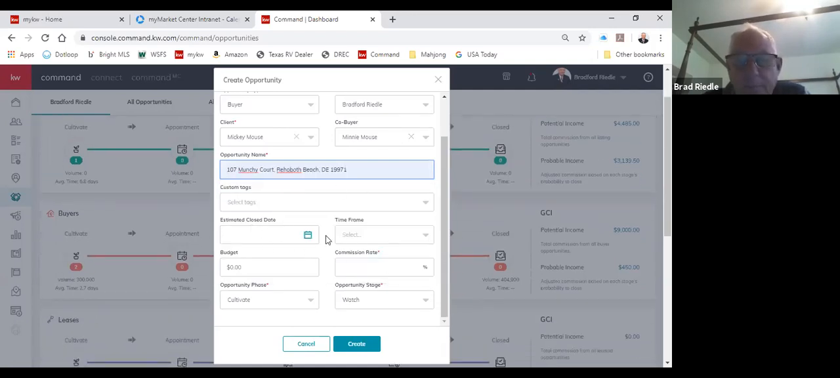Custom tags, Sandy has been teaching this class. It's notes about, you know, how to tag these. Estimated closing date, we're going to pick May 14th. None of these have asterisks in it, so we don't have to do it. Commission rate only on this one side of the transaction, and it already has an opportunity phase and an opportunity stage. You can change this with the down menu to whatever you want at that point. I'm not going to change anything at this point because it'll automatically go in as cultivate.